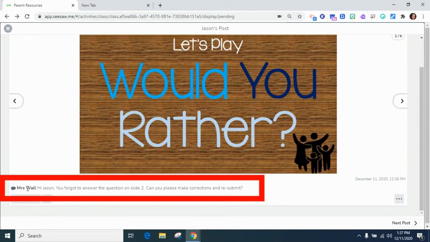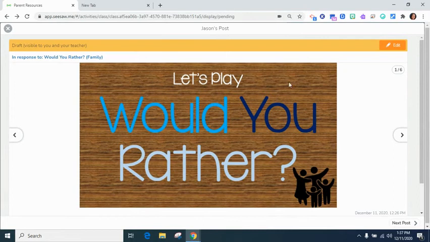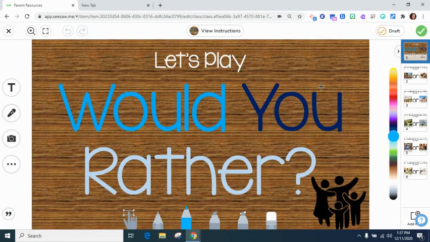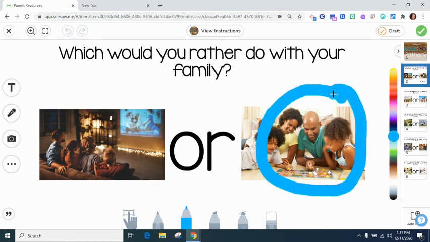So my teacher, Mrs. Wall, says, "Hi Jason, you forgot to answer the question on slide 2. Can you please make corrections and resubmit?" To edit my original, I'm going to select the orange edit button in the top right-hand corner. This will allow me to head back over to my original, use the side pane to navigate to slide number 2, and complete the response. Once I've made corrections or I've completed the activity, I hit the check mark in the top right-hand corner to send it back to my teacher.